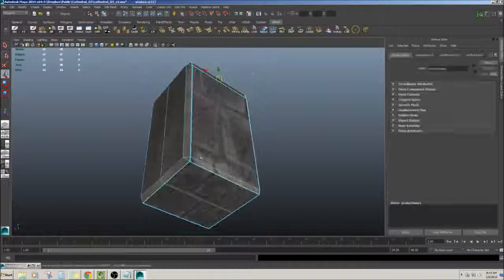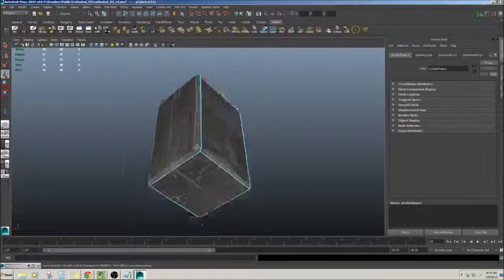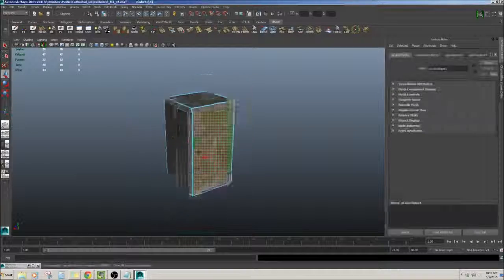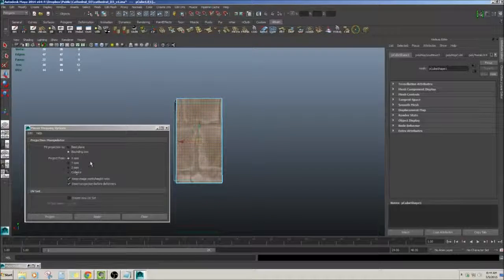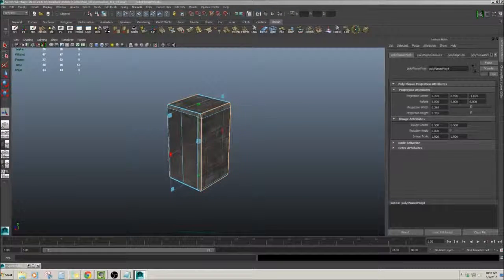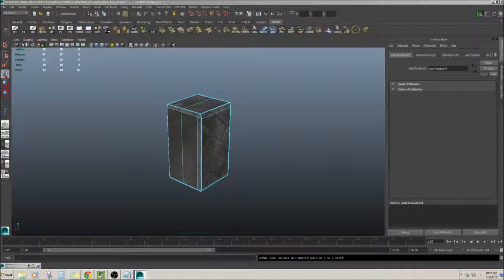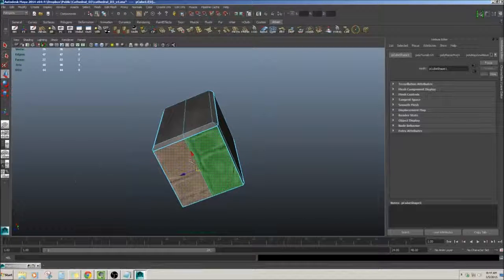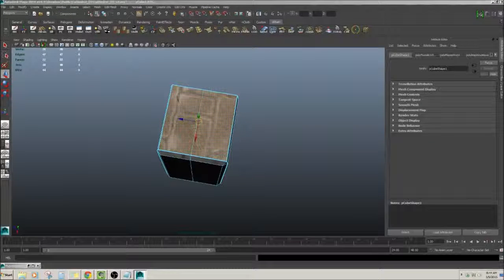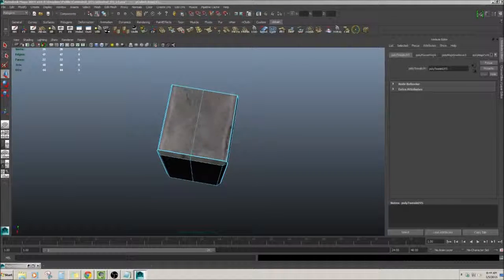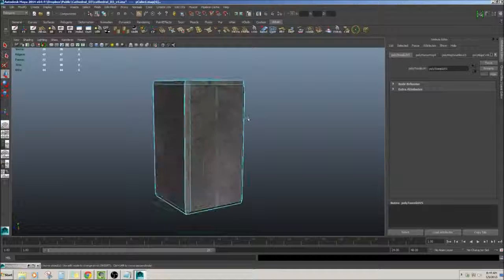But yeah, so right now I'm going through that process of doing the same thing, UVing the sides and the front. Just projecting from the sides and then unfolding it, moving and sewing edges where I need to. Yeah, there we go. So yeah, it's the same thing.